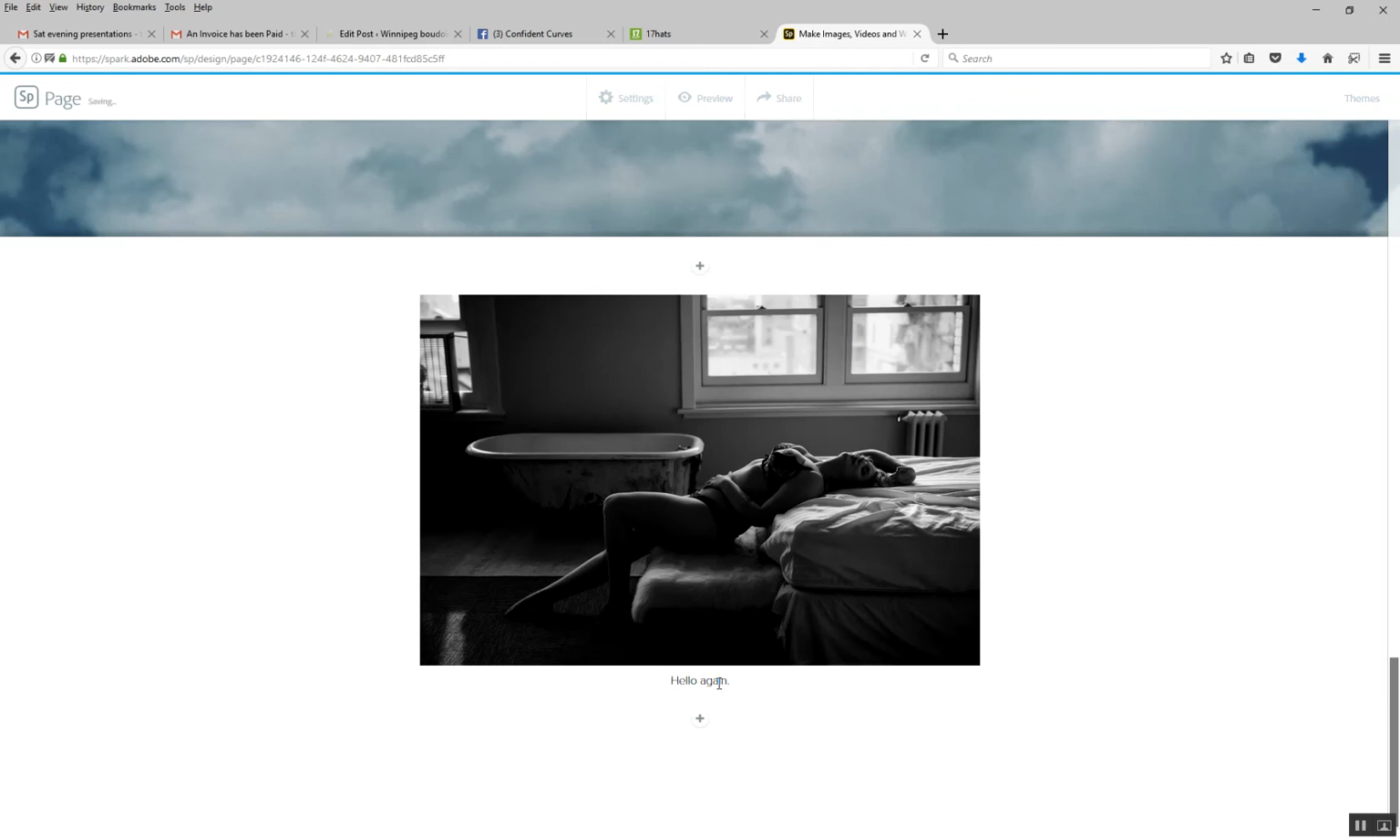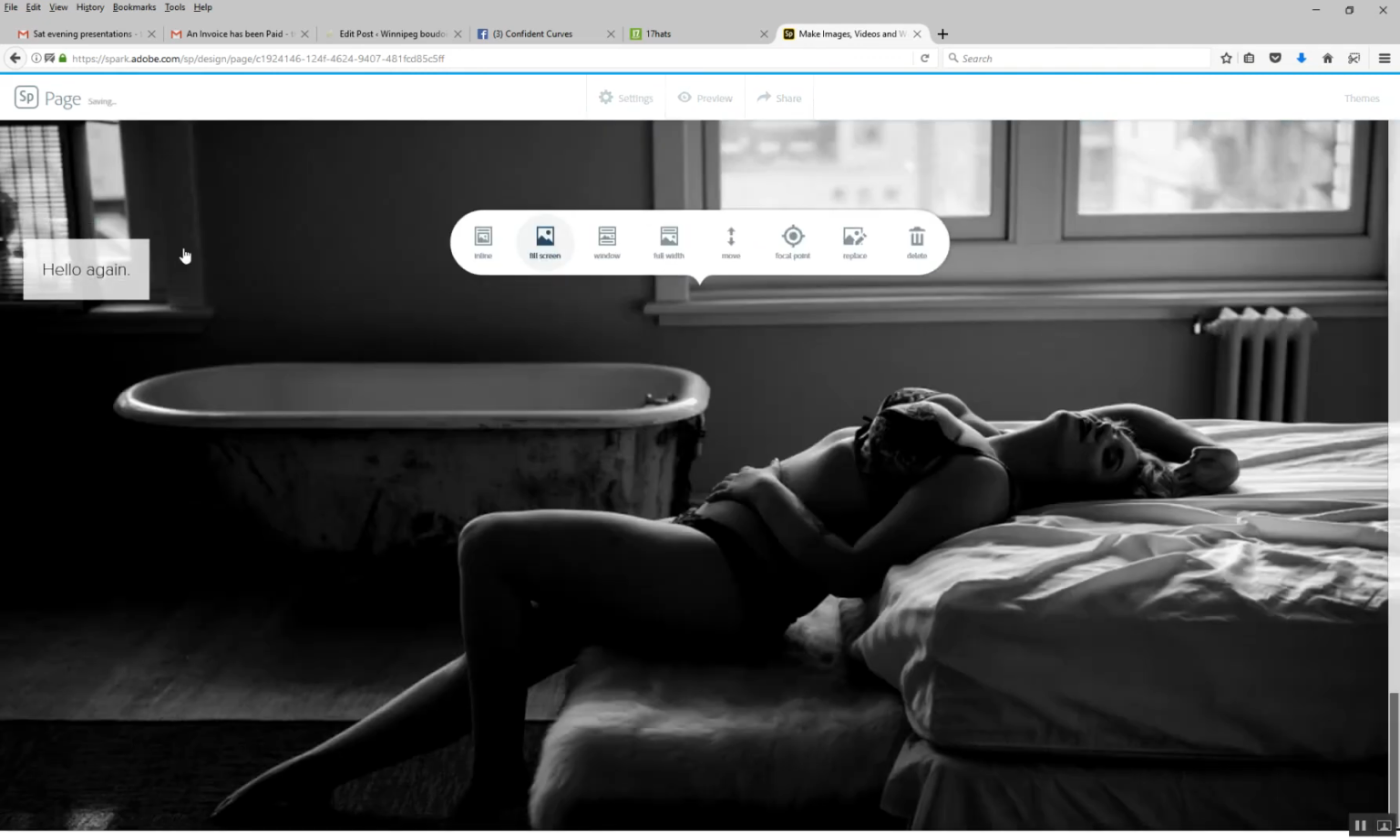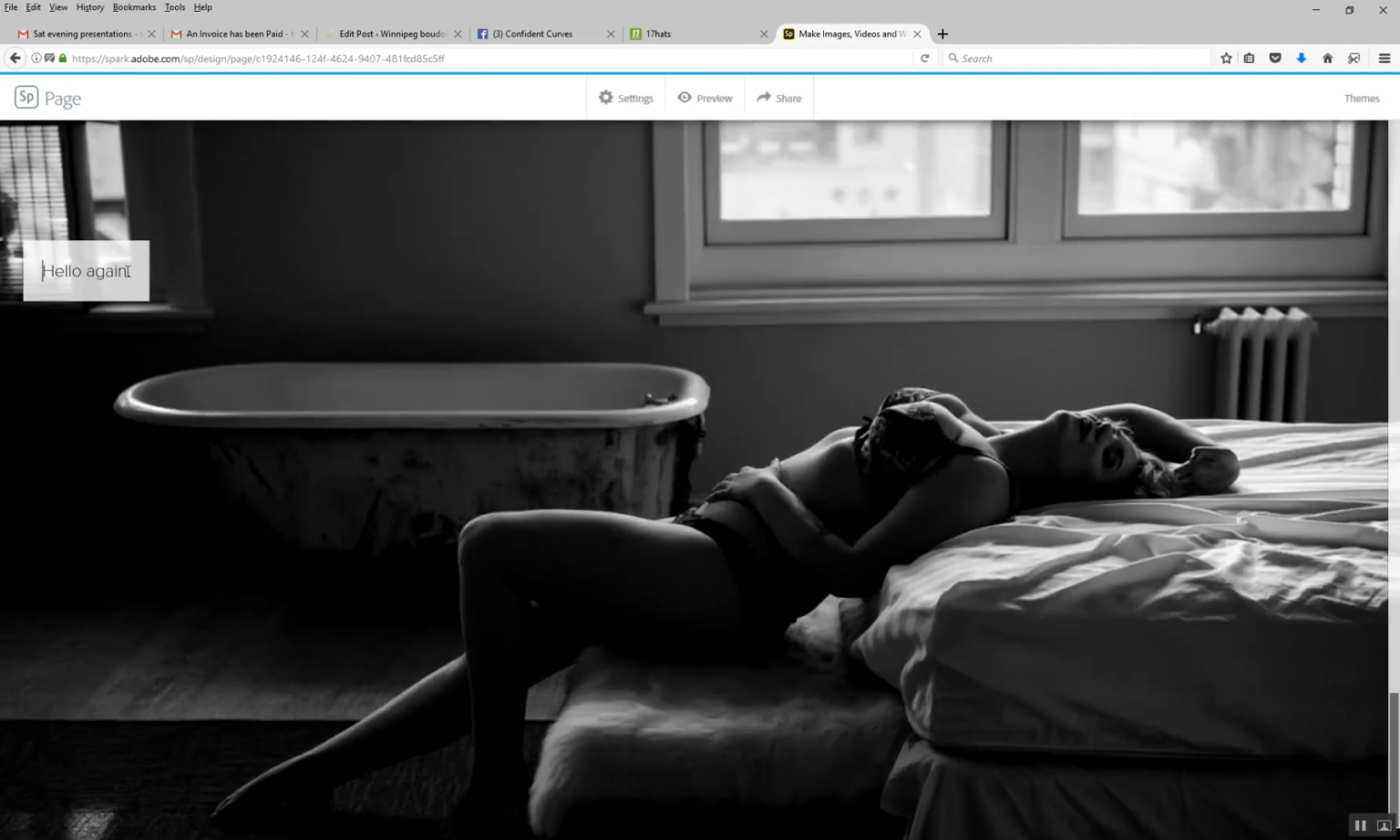Hello again. Now with this photo, we can do a few different options. We can fill the screen, which brings my caption up here. And I think this is where a lot of people were getting stuck as to why they couldn't change the size or shape or font type of their caption, is because it's just that, a caption.